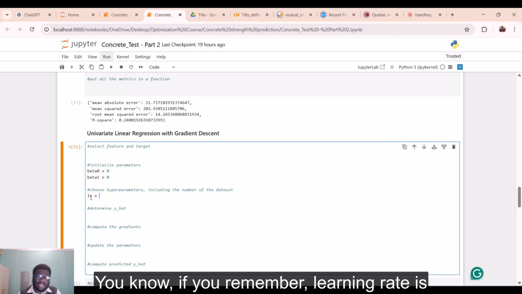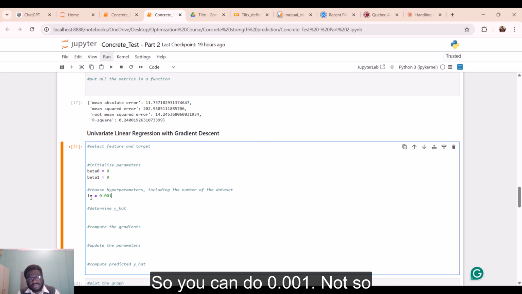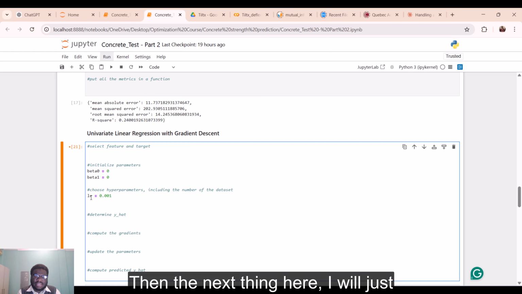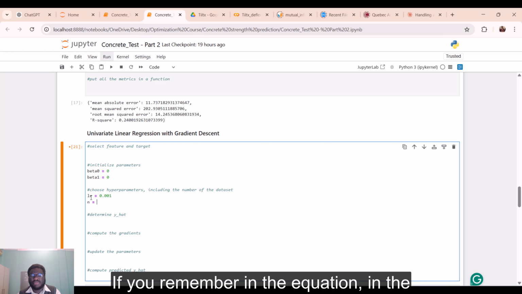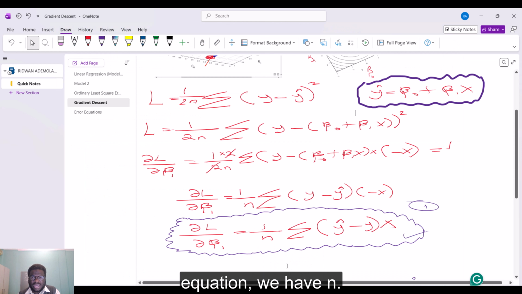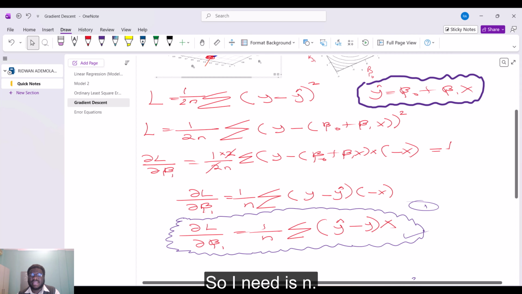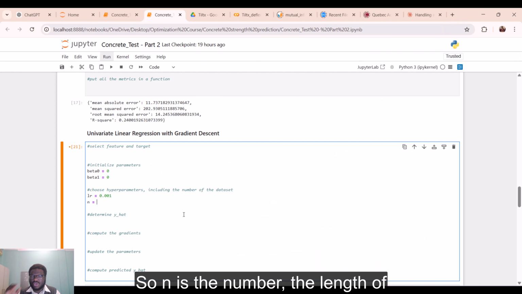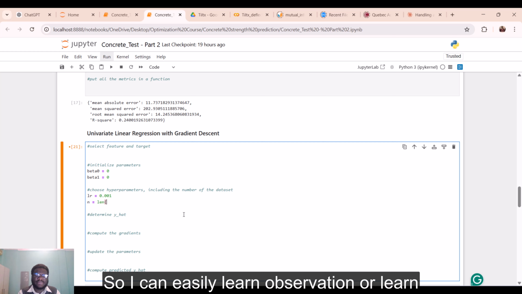If you remember, the learning rate is the size of the step that we are taking. As I said, it's better to take your step gradually. So you can do 0.001. Not so bad. Then the next thing here, I will input the number of observations that we have. If you remember, in the equation we have n, which is 1 over n. So I need to specify it. n is the length of the observations. So I can easily use len of observation or len of df or anything.